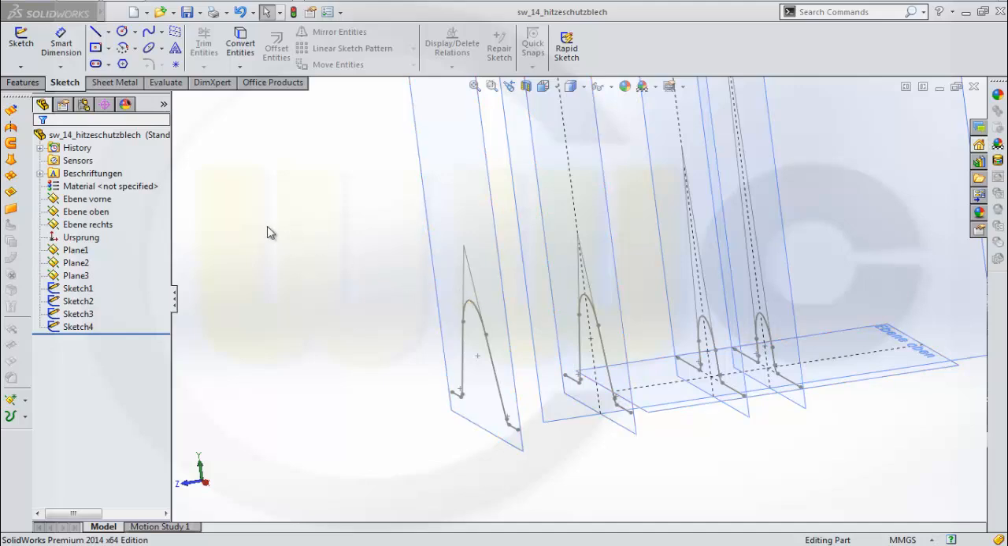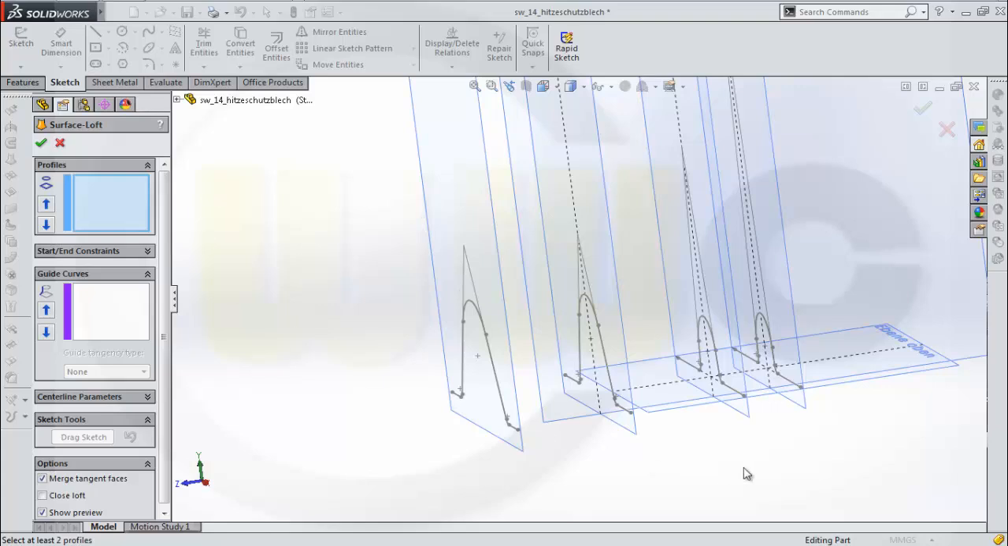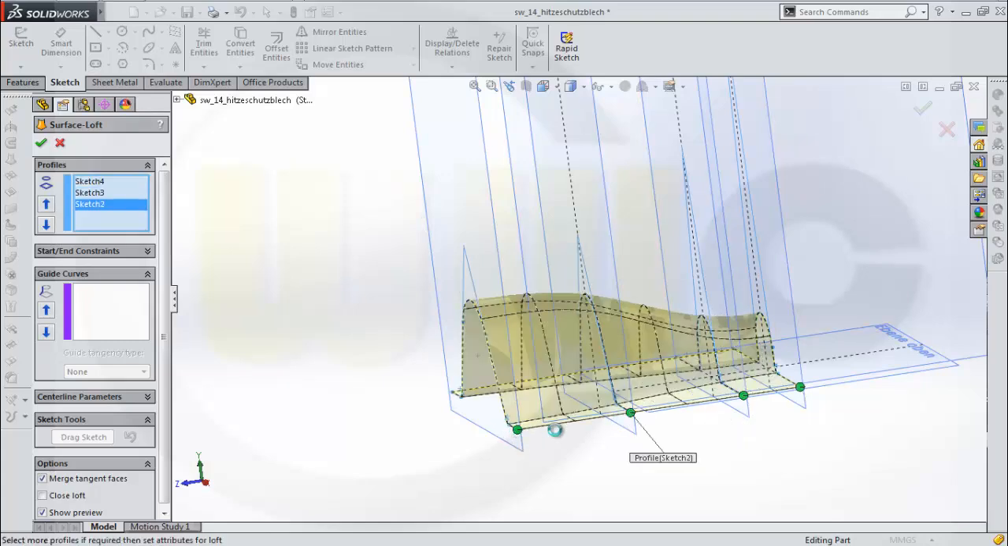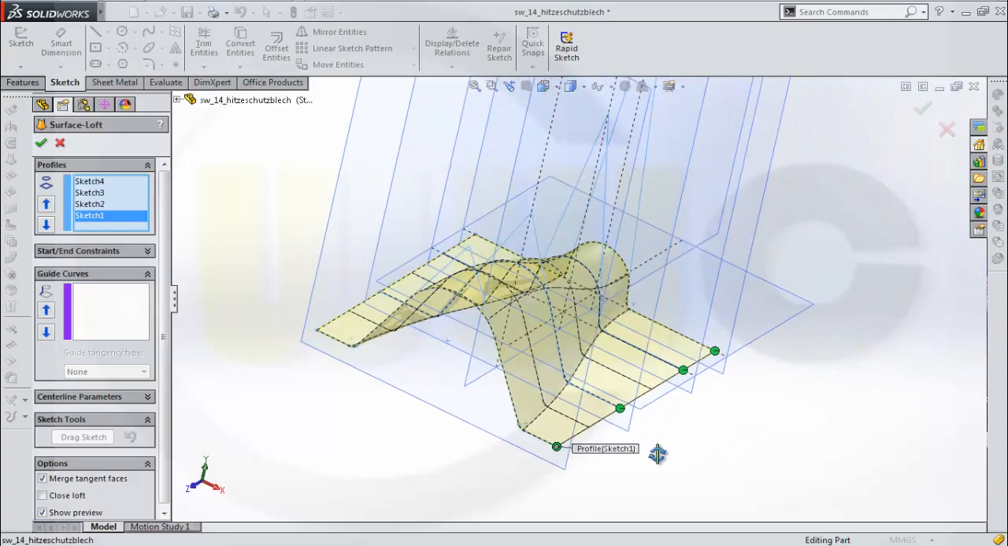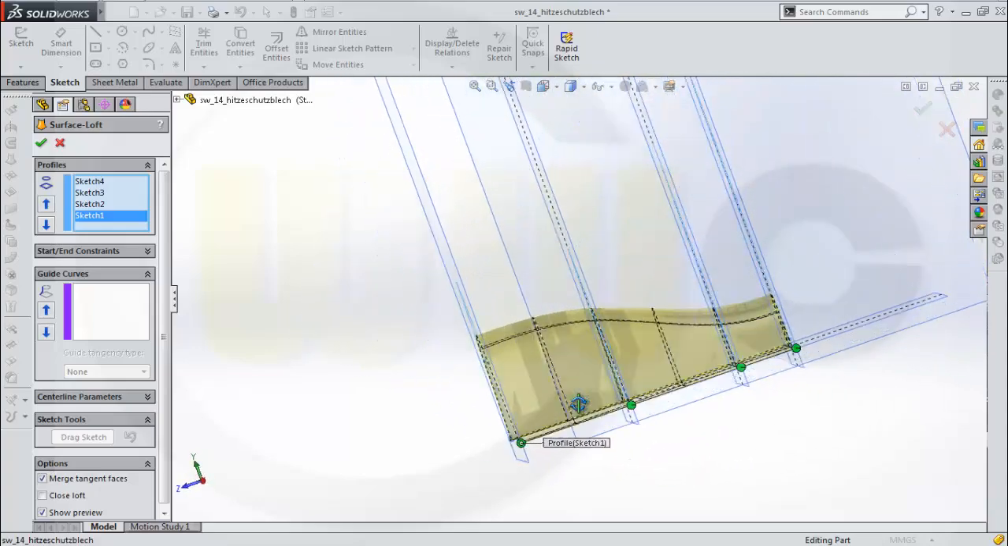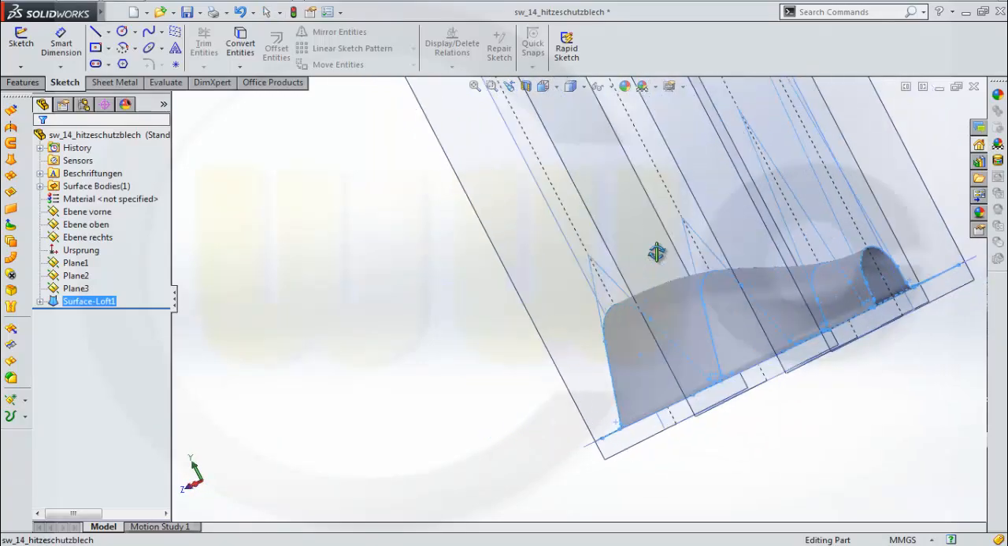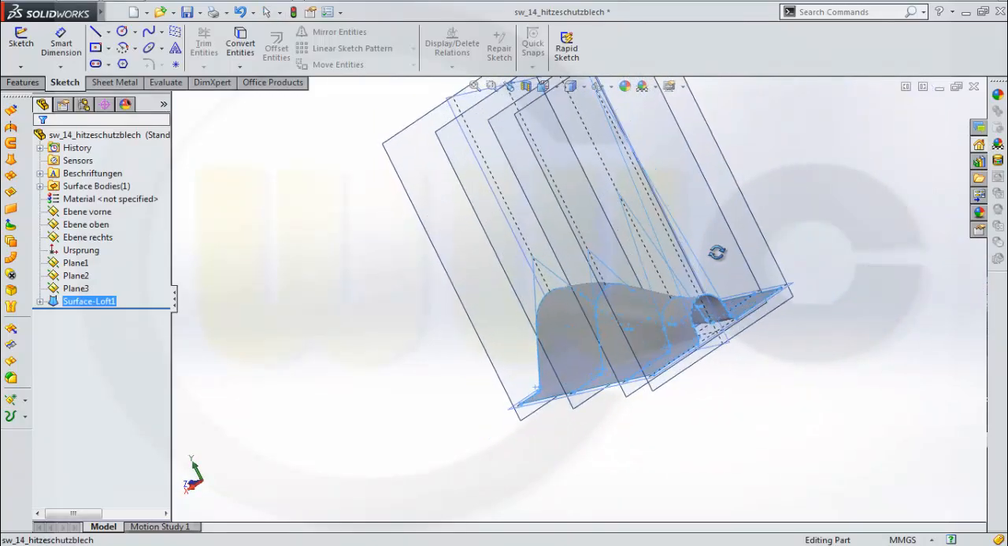Now I want to do a loft, which in this case is called Lofted Surface. Okay. So that's the first profile, second profile, third one, and last one. This looks pretty good, so I just confirm it. Yep. Nice.